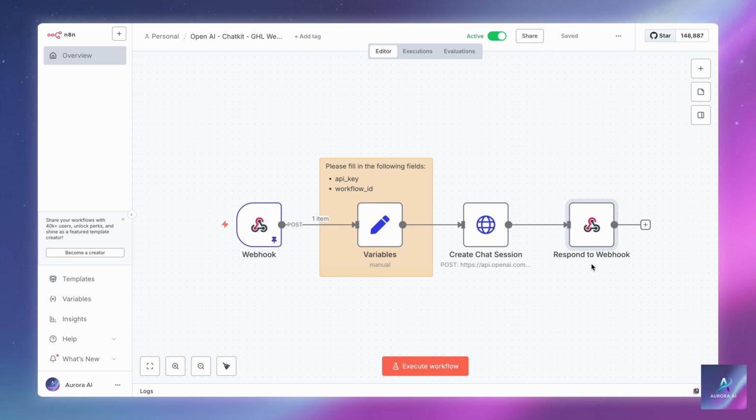Node 4, Respond to Webhook. Finally, this node sends that crucial client secret back to your website. Once your site has that secret, ChatKit can connect securely and the chat session begins. Data flows like this. Webhook receives request. Variables provide your credentials. This node creates the session. This node sends back the secret.